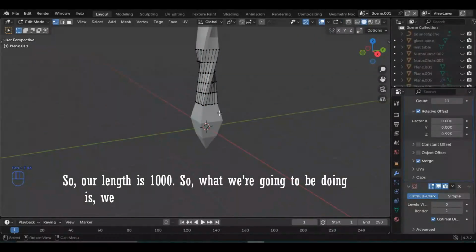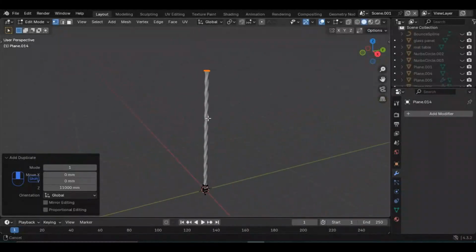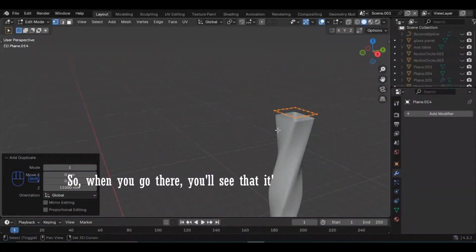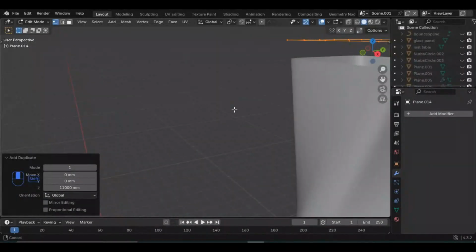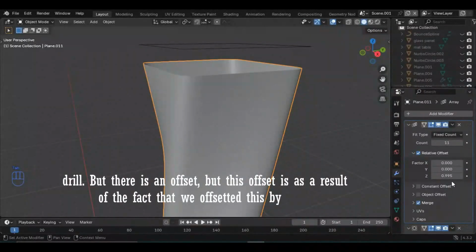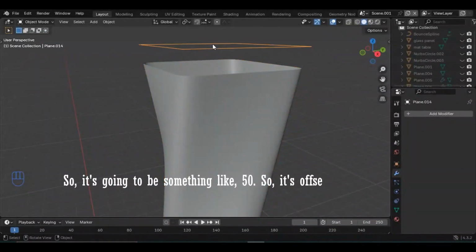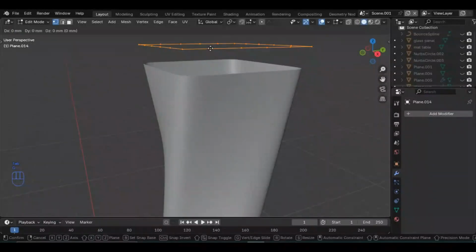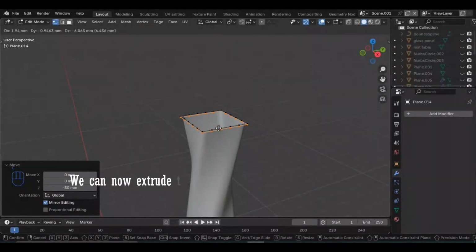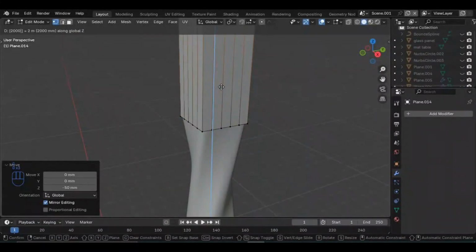So what we're going to be doing is duplicating this 11 times. 1000 times 11 is 11,000. So when you go there, see that it's sitting right there on top of our drill. But there's an offset, and this offset is as a result of the fact that we offsetted this by 0.995. So it's going to be something like 50. So it's offsetted by 50. So let's try that. G Z 50. We can now extrude this towards the z-axis. Let's extrude it by 2000.